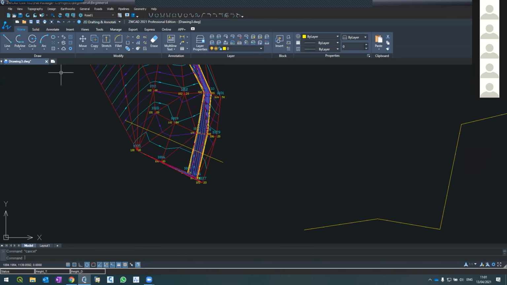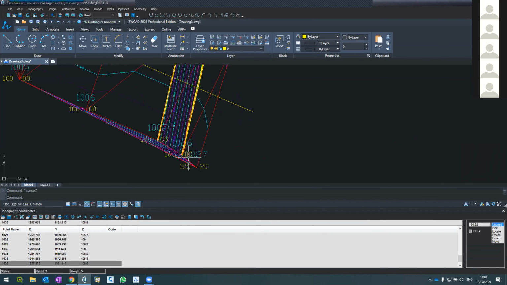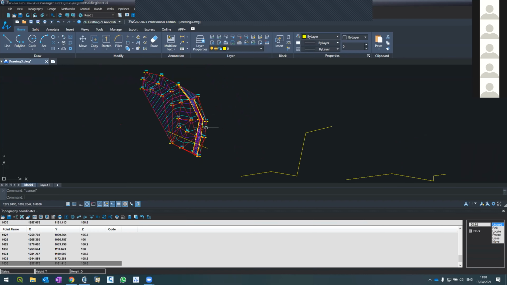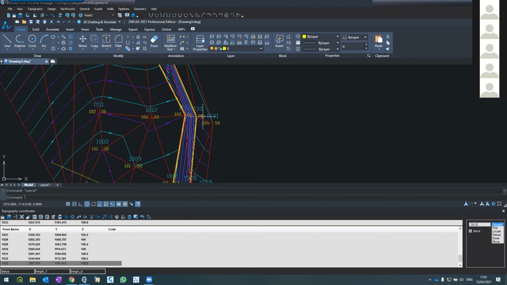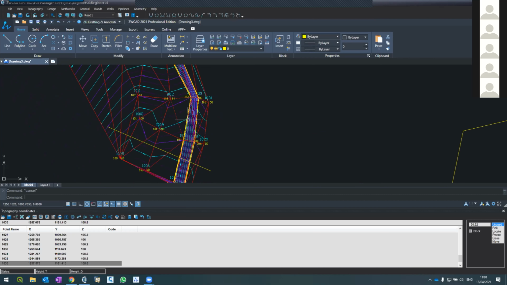Again, think like a surveyor. Go to the topography coordinates. You start by adding points near the road at the end. 1 and 2, 1 and 2, 1 and 2, 1 and 2. Add points at the end and then create contours and then go to topography lines.